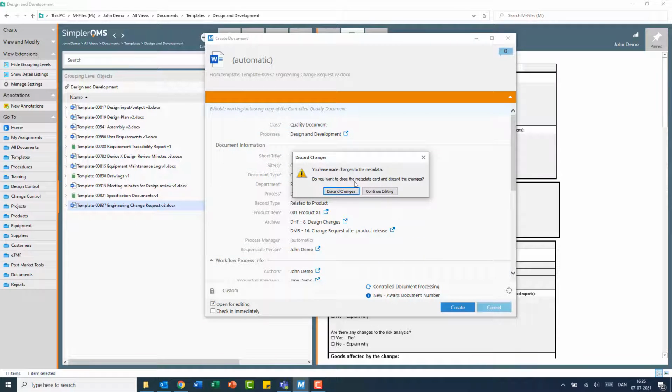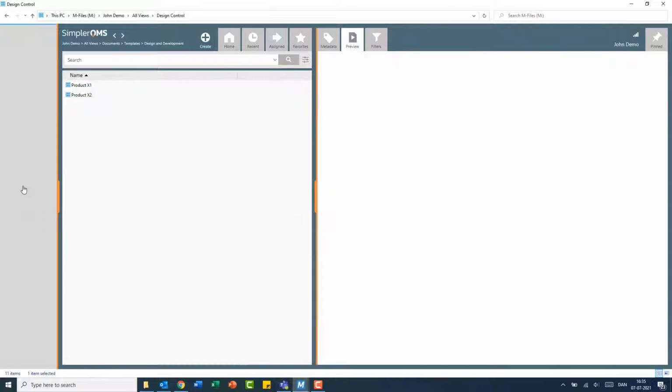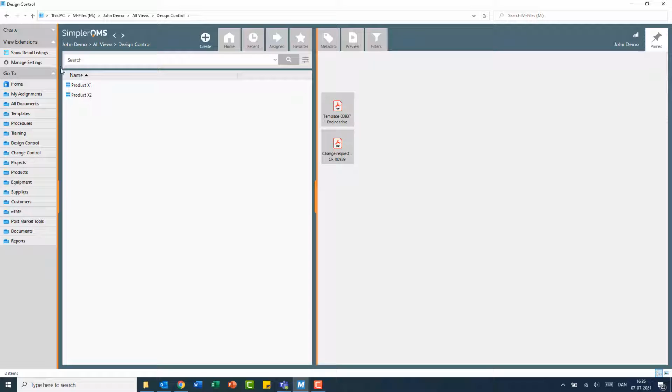All right, so let me just go back here and show you the design control structure that we support. Here we can have our different products, like product X, product 1 and 2. You can have an unlimited number of products. And these are our examples of pre-built structures in the system. However, you can also specify the structures that you want, and we can help you build those. So let me just show an example of your DHF structure here.